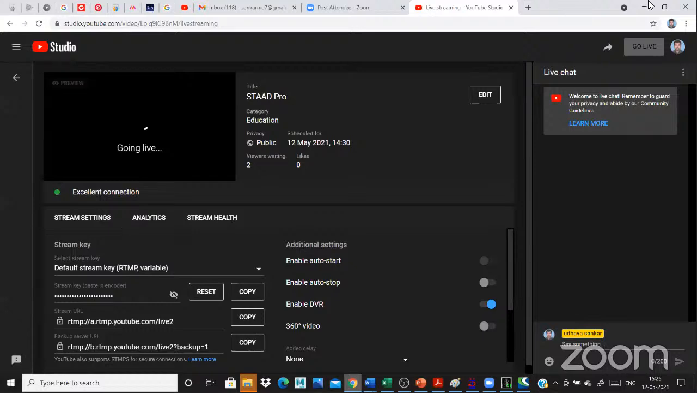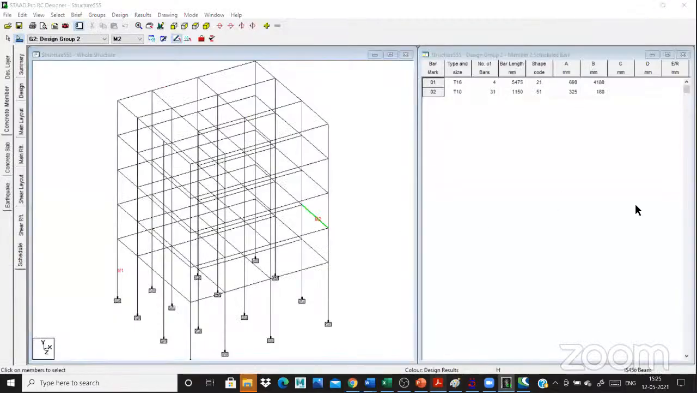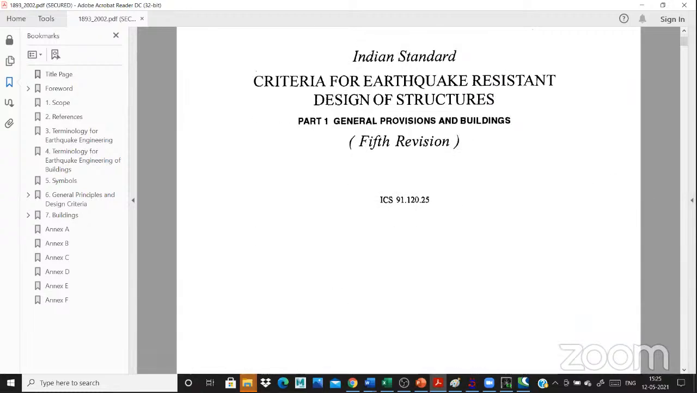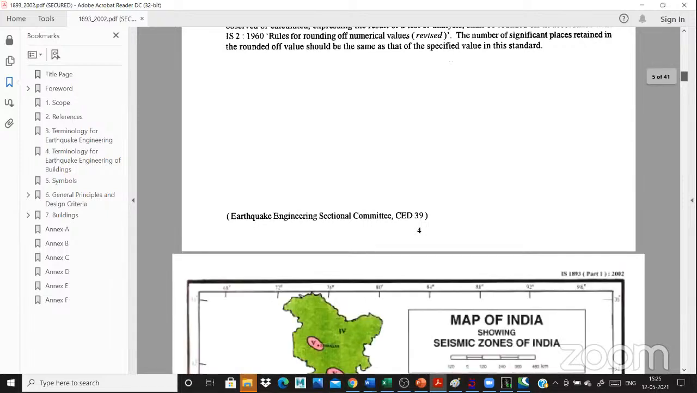I go to this earthquake code book. It is now updated to IS 1893:2016, but STAAD uses an older one, so I just take IS 1893:2002.